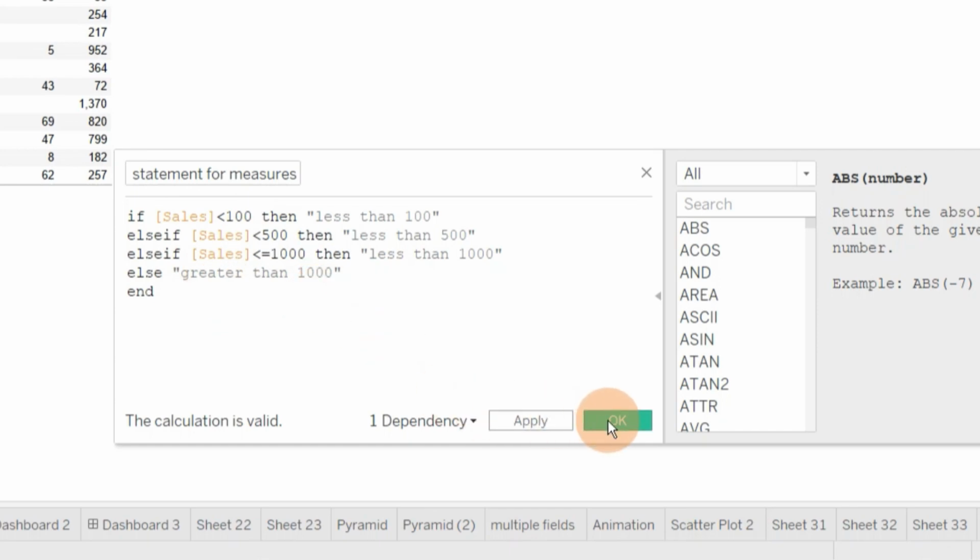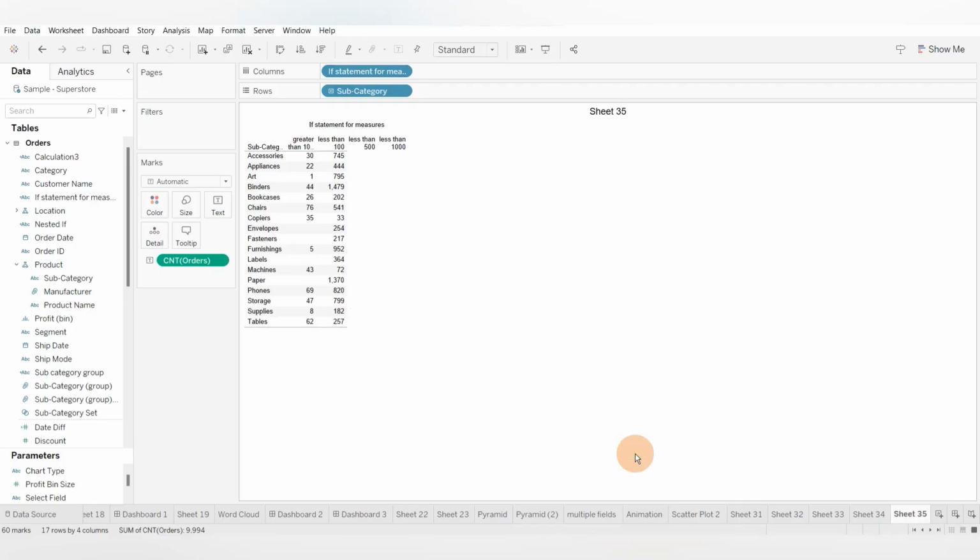Now I will click on OK here. So here I have got my values divided into all these criterias, that is greater than 1000, less than 100, less than 500, less than 1000. See all my order count values in all these criteria. I can see here that these many orders are there where my values are less than 100. I can see most of my order values are less than 100, followed by less than 500, and very few are there in greater than 1000. So like this I can use my if condition with the measure value as well.